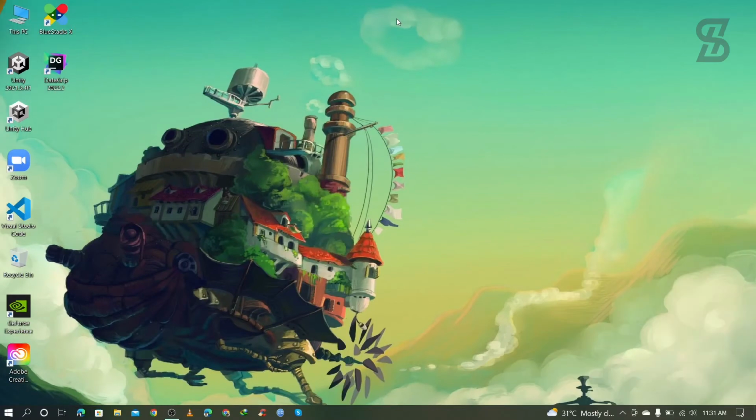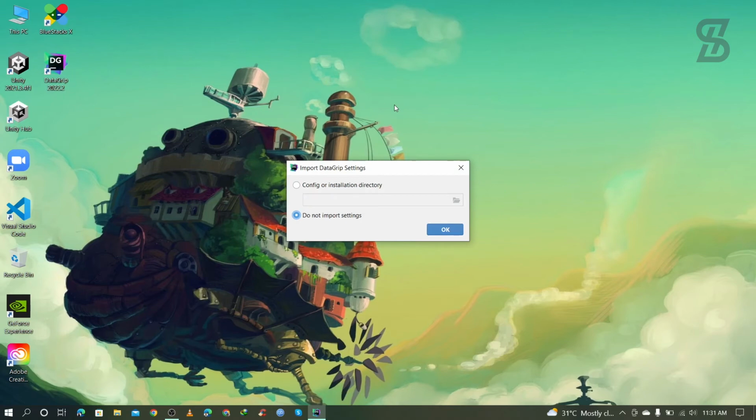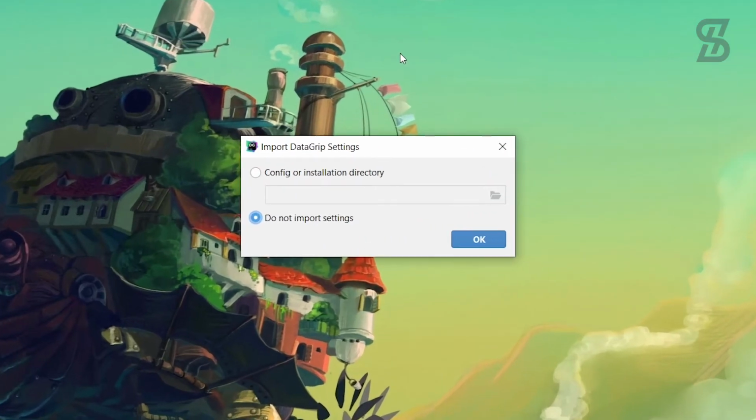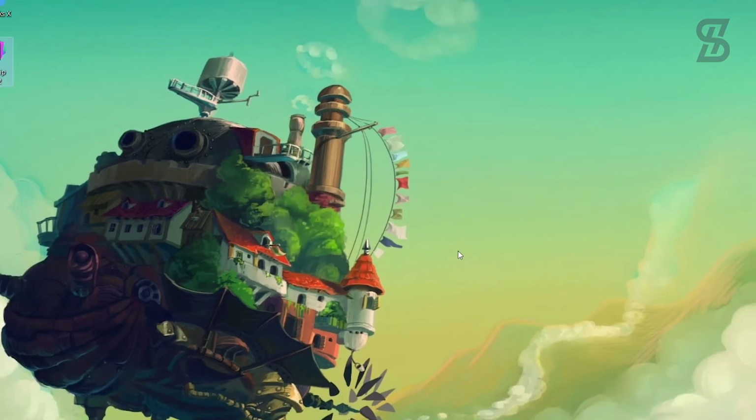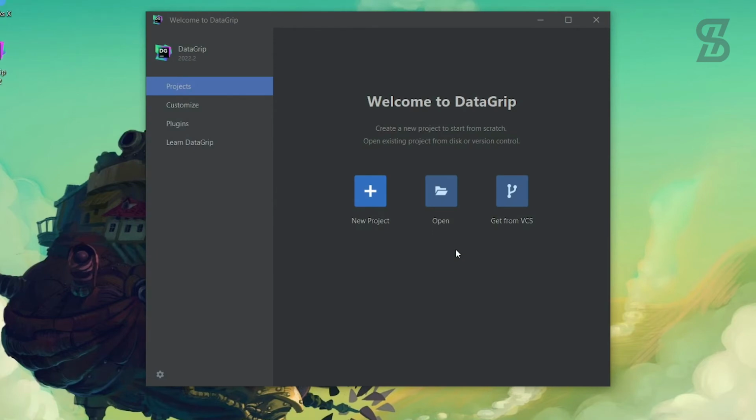Once our restart is complete, it's time to open DataGrip. Just double click on the DataGrip icon. Once you double click on it, it will show you a message which says import DataGrip settings. I simply choose do not import settings, choose OK, and it will automatically open DataGrip.